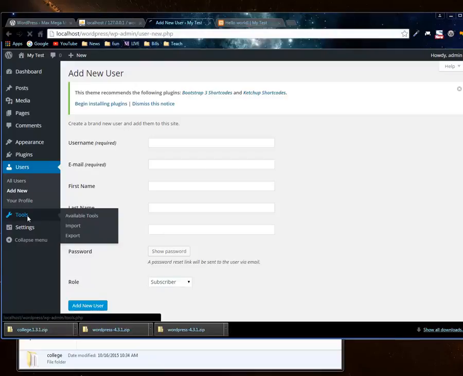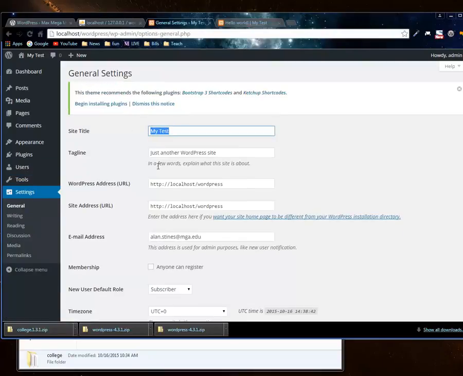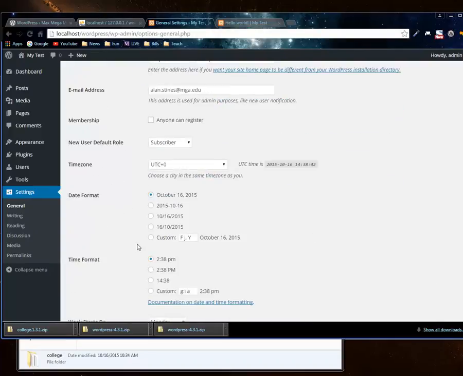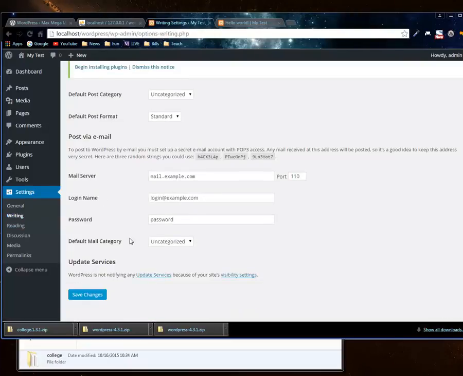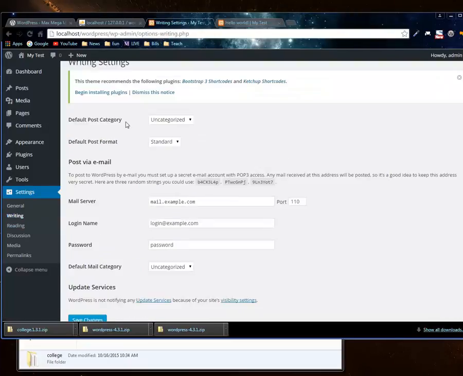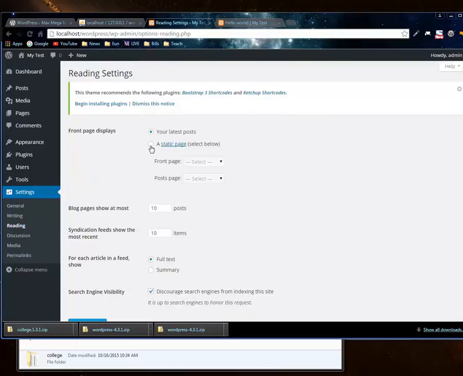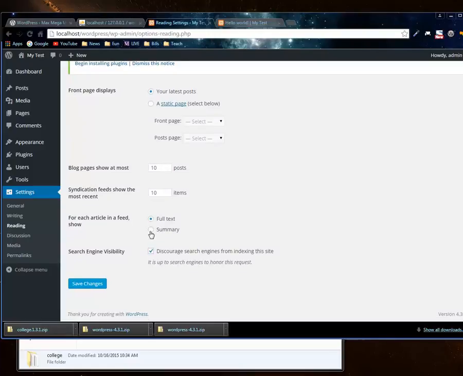But it's pretty neat. There's lots of tools, lots of settings. You can change some of the default stuff that you started with. So if you want to change your title and taglines and things like that, you could do that in here, or change how passwords and emails and stuff work. You can change what the home page was, or how many posts show on a page, or how the article feed works.